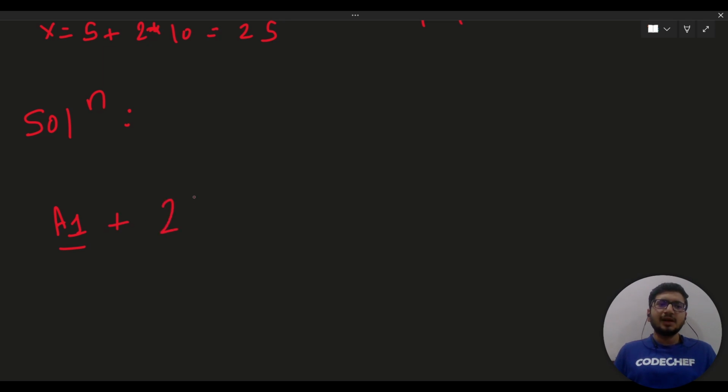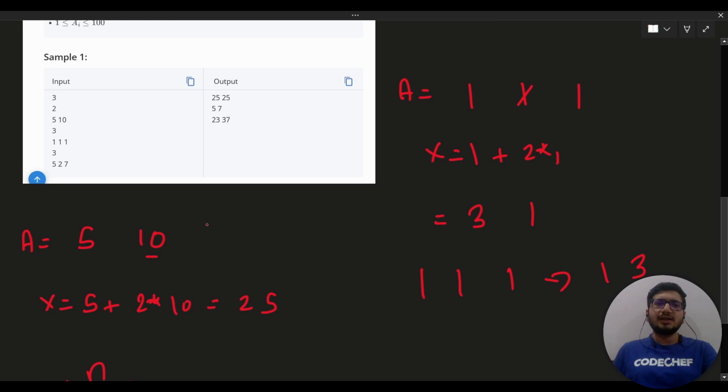So our minimum can simply be a1 plus all the rest of the elements into twice. This will give us the minimum. We can notice here in our examples also. In this example of 3 times 1, if we see, this one was added only once, but others were added twice. Therefore, we get 1 plus 2 plus 2, giving us 5.